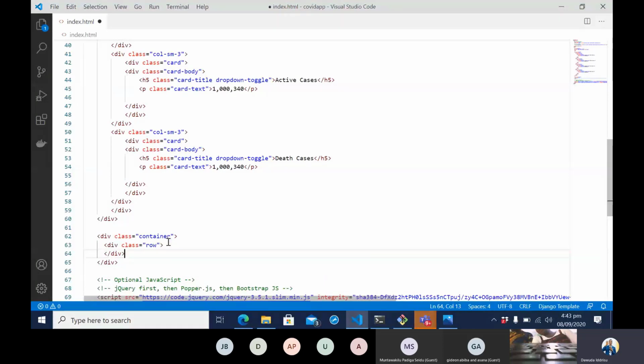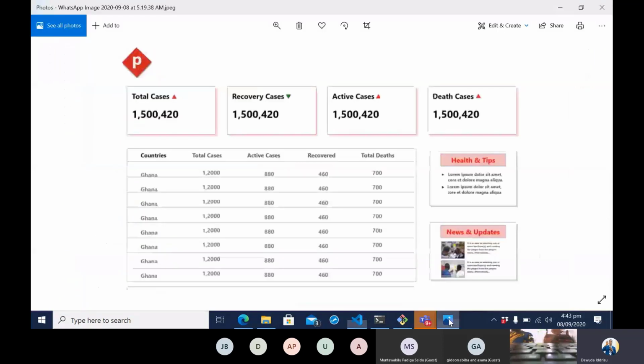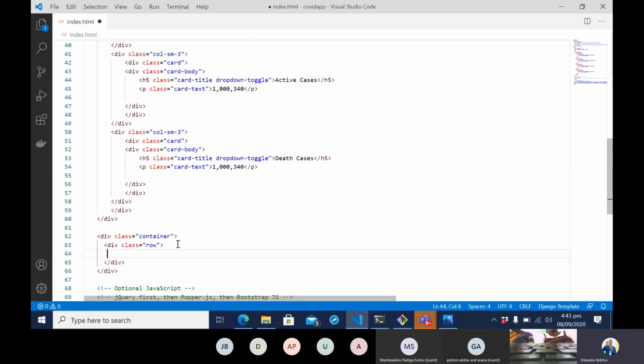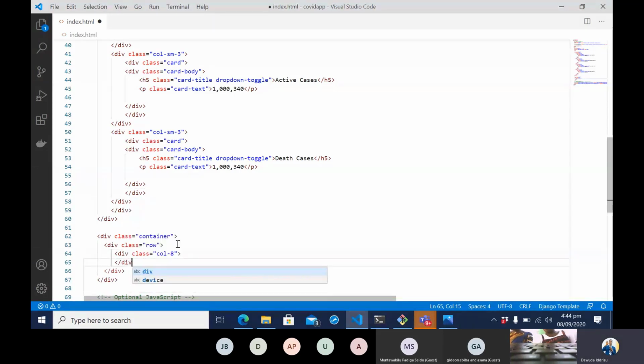Right now, within this row, we are going to have one with 8 columns. I mean, this entire table will take 8 columns, and these two things over here would take 4 columns. So let's do that. I'm just going to say div with a class of column of 8. I'll close my div. Remember to always close your div as early as possible, lest you forget. So I'll do another div with a class of column, and then I would give it 4. Yeah, I would then close this div.